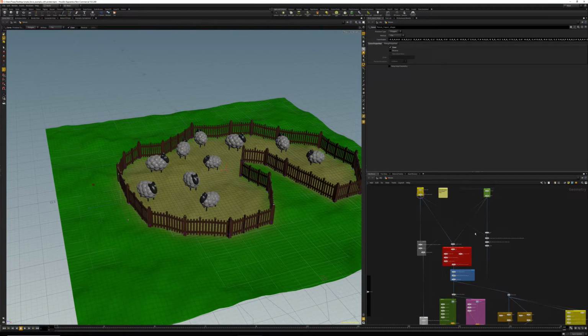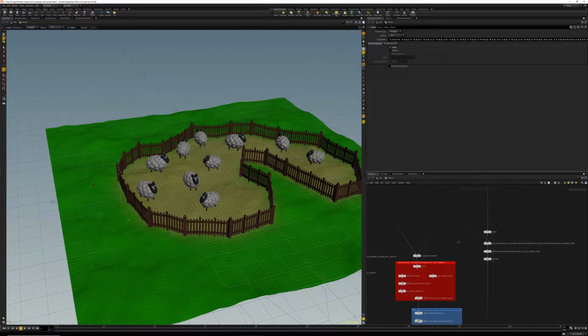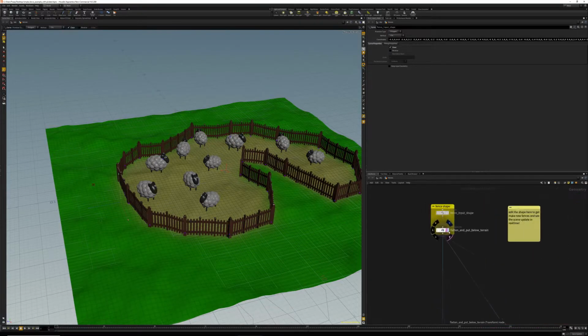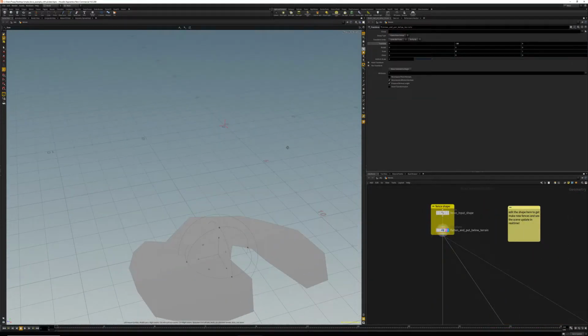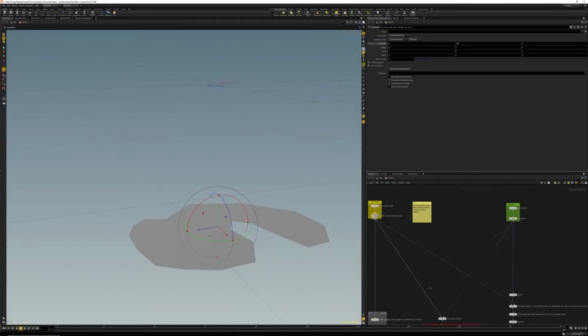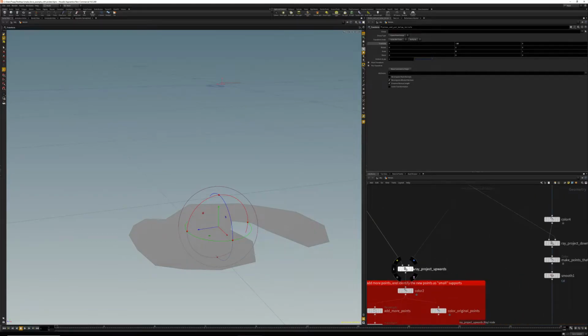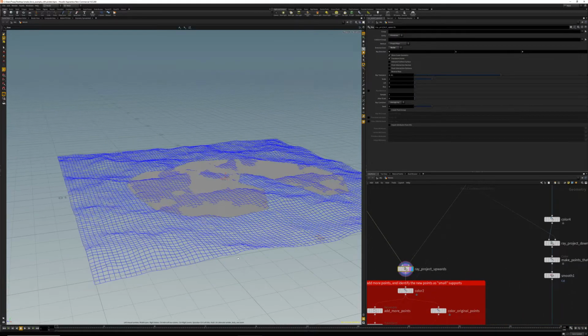So how does this thing work? Now, I'm not going to look at every single node, but this will give you more or less an idea. So the first thing we do is we put our curve under the ground. And then what we're going to do is project it upwards onto the terrain.